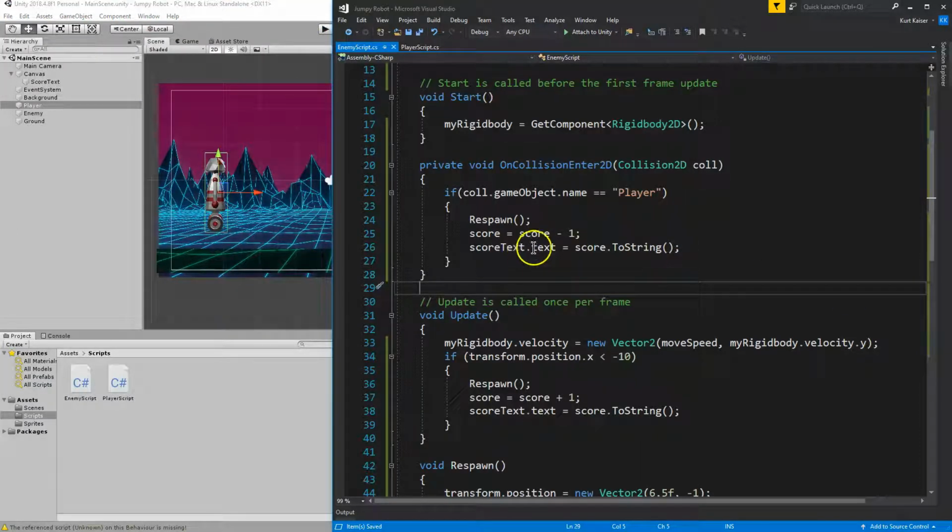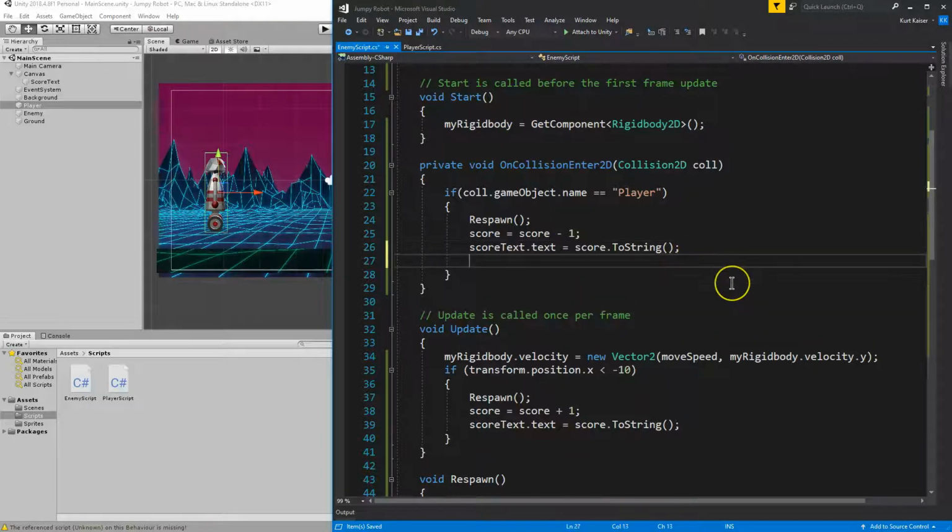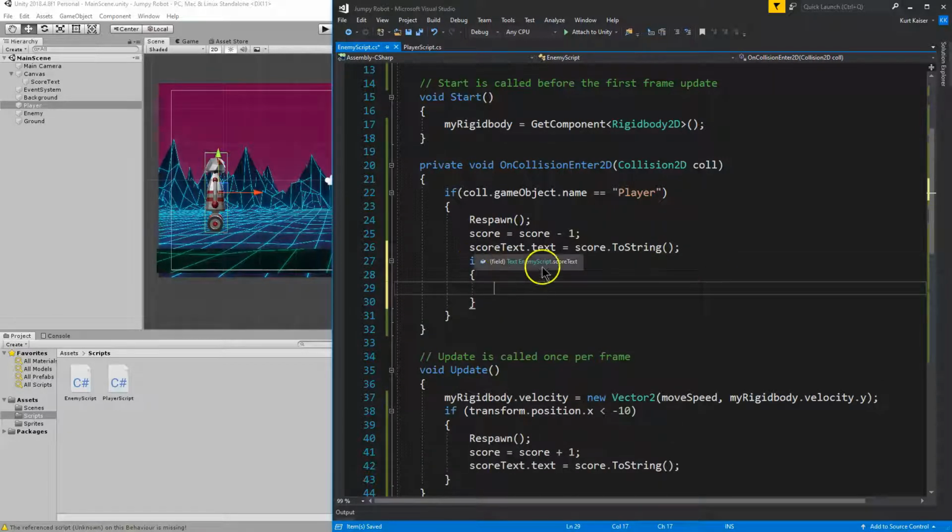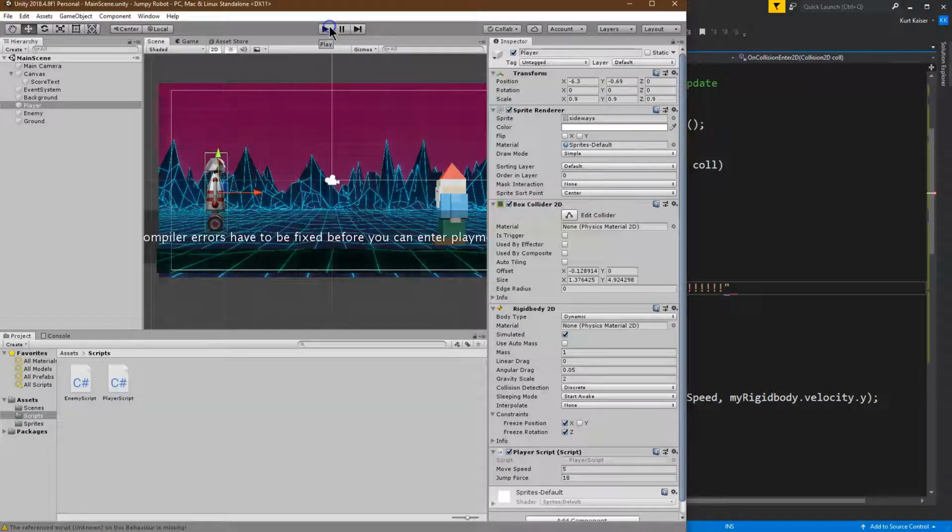So that's the last thing I'm going to do, on collision... Yeah, right here. If score is less than 0, score text dot text equals game over. Let's make this as ridiculous as possible. Hey, I'm funny. All right, and play.